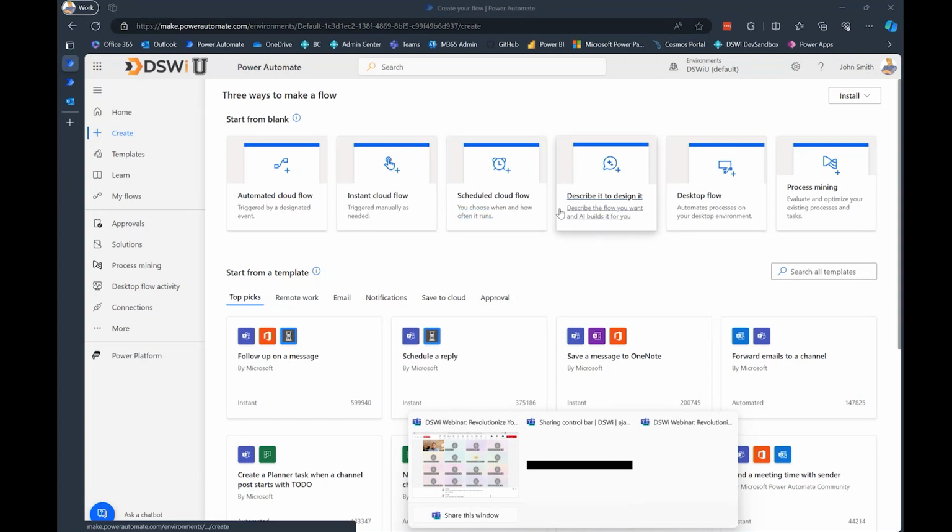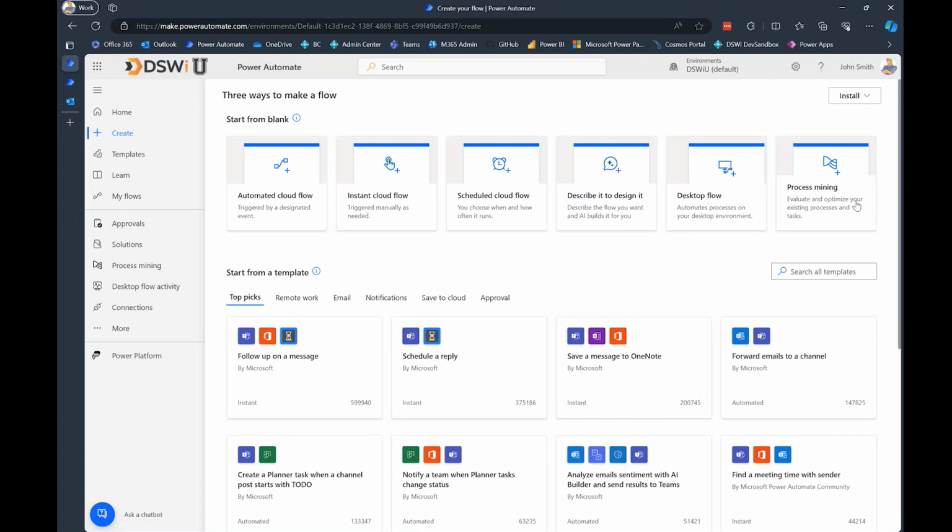We've seen the idea of describe to design it, and then there are some more complex type of scenarios that I don't touch. Complex, not so much because of the difficulty. I would say probably advanced is a better word than complex. I won't get into desktop process automation or process mining, but these are also some things that you can explore. But I wanted to focus more on the most common business scenarios that tend to be in and around these three.